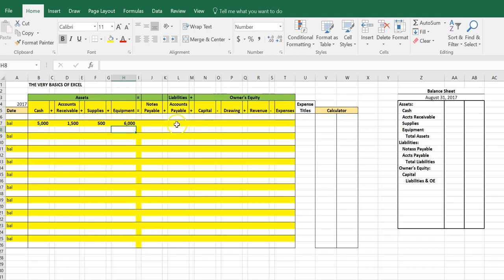There's $4,200 of accounts payable, and there's $8,800 of capital. And so we're supposing these are the beginning balances, say at the end of July 31st. And I'm going to enter July 31st.